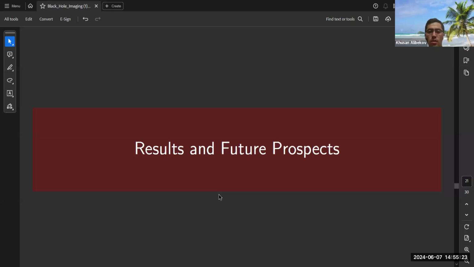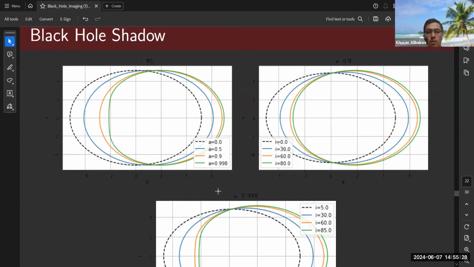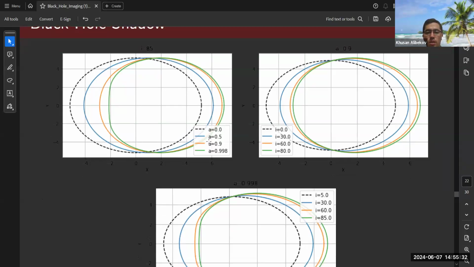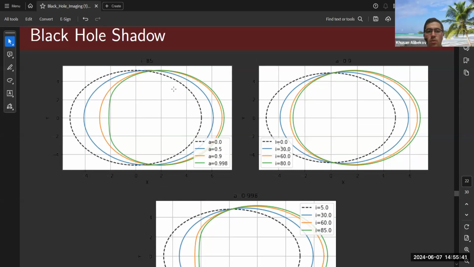I am going to present the result and our future prospects. We know that this shadow of the black hole, the first one, has been observed at an inclination angle equal to 85, and if we observe from a higher inclination angle, we will see a shadow like this. If we increase the spin, we will get a distorted appearance of the shadow. If we consider the spin equal to 0, we get the Schwarzschild case.